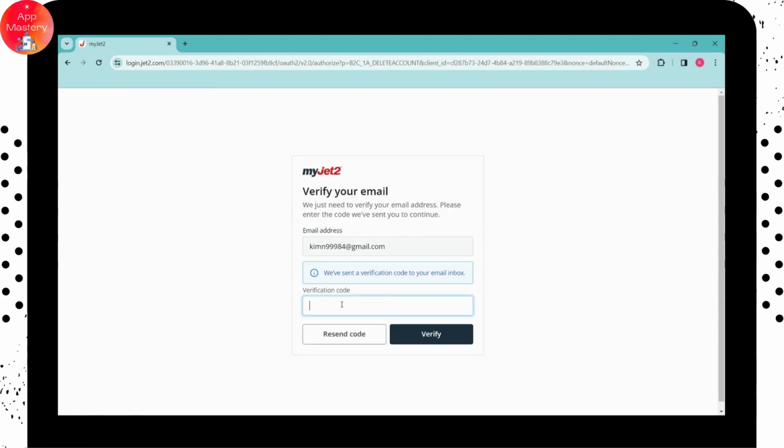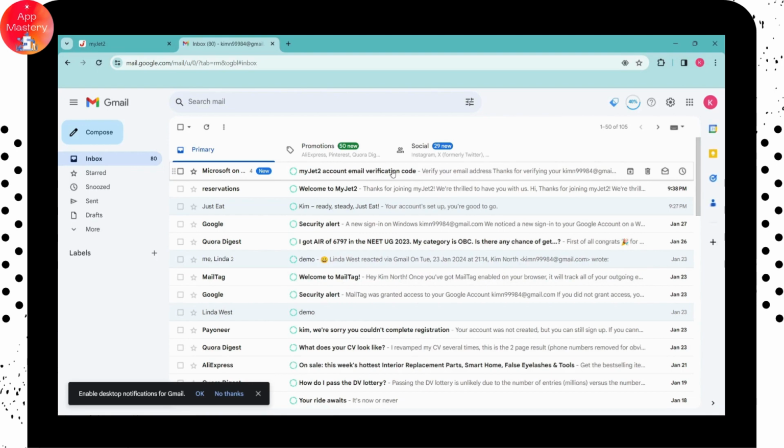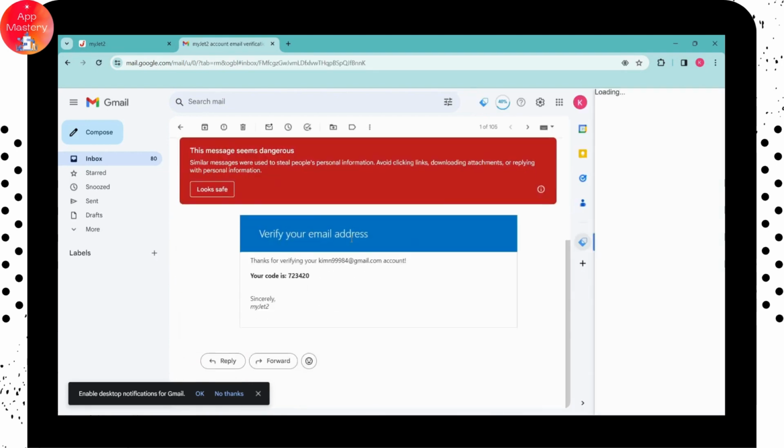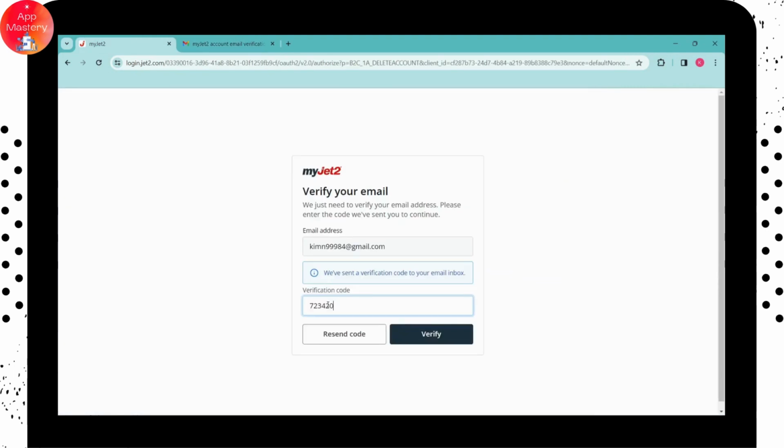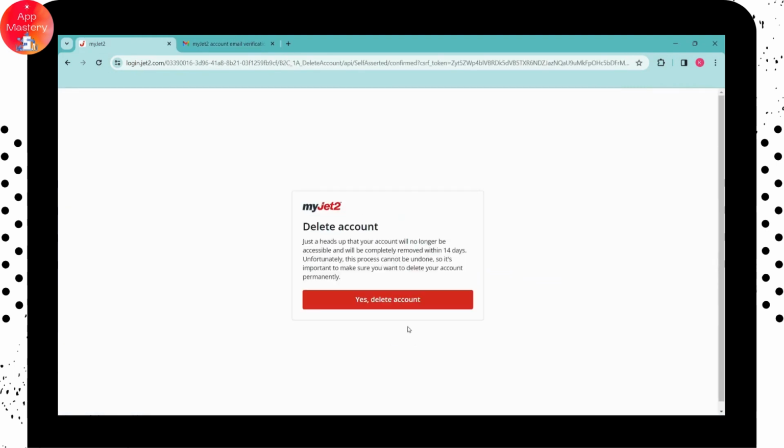And now you will receive a verification code to your email address. So you need to simply open up your mail and enter that code here. And here you will get the code, right? So simply go for that, copy this code, paste it here, and then click on verify.